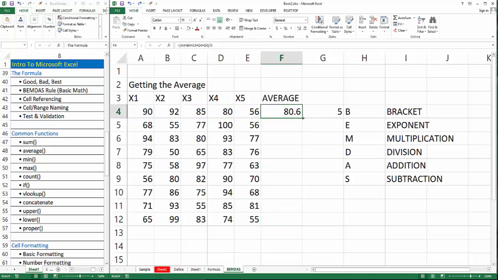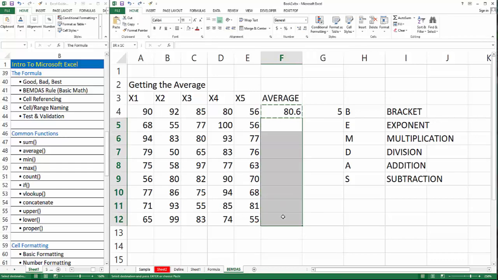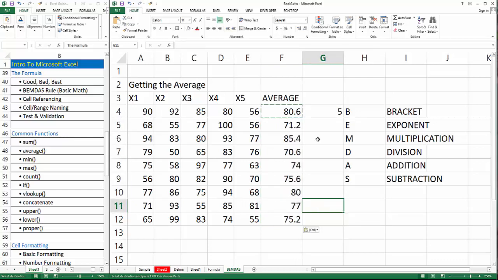By the way, I'm using the drag and drop function using the AutoFill. So I am using the AutoFill feature of Microsoft Excel to copy the formula that I created, or I can just copy and then highlight and then paste, but it's the longer method.